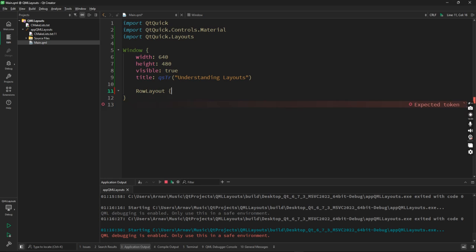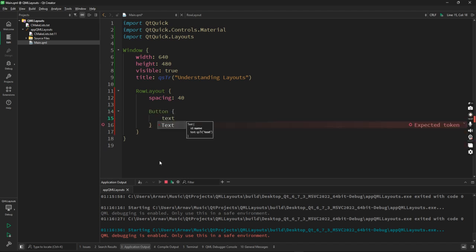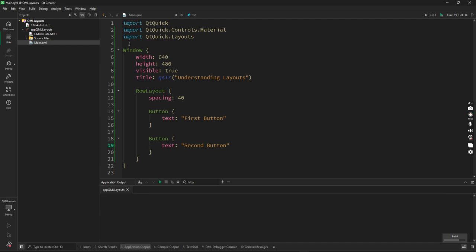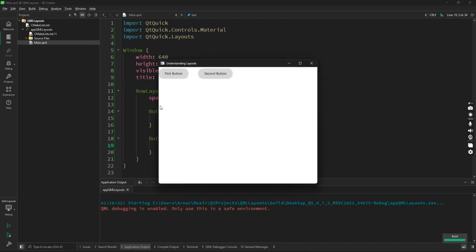Very simple stuff. Then we go with row layout, same thing. Let's say spacing 40 and we have 2 buttons. Text: first button, and the second one, second button. Now let's see. It will be at the top left because we have not centered it. So yeah, very simple stuff, right?